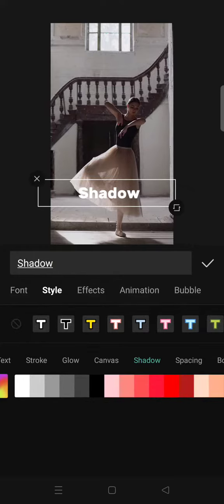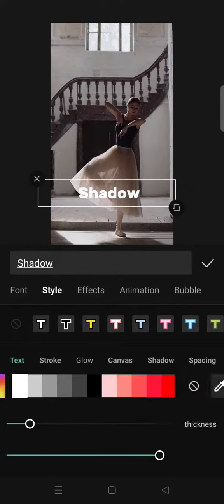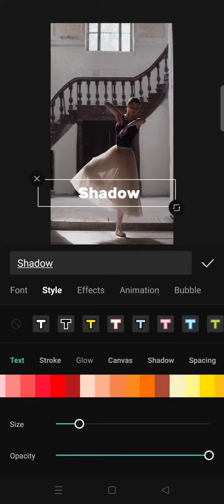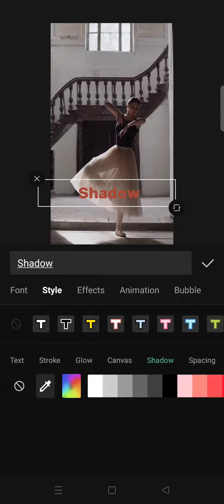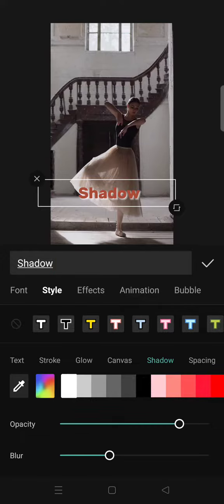So for example, I'm going to change the font first into this color, and then click on a shadow and choose the color of shadow that you want. Okay, I'm going to choose black and adjust the opacity.